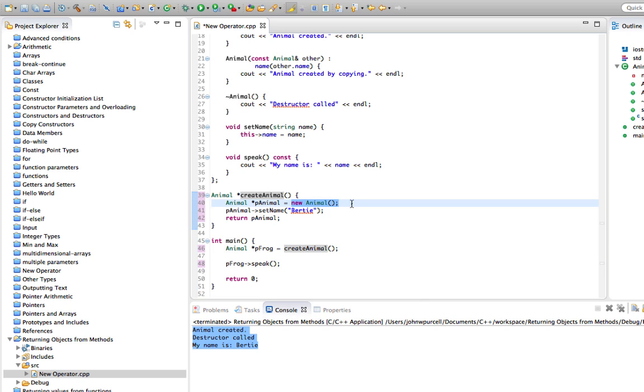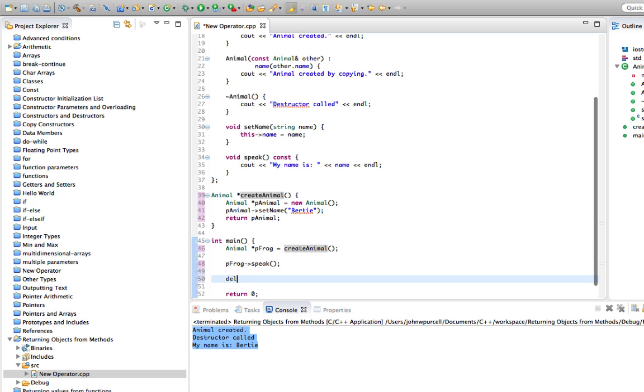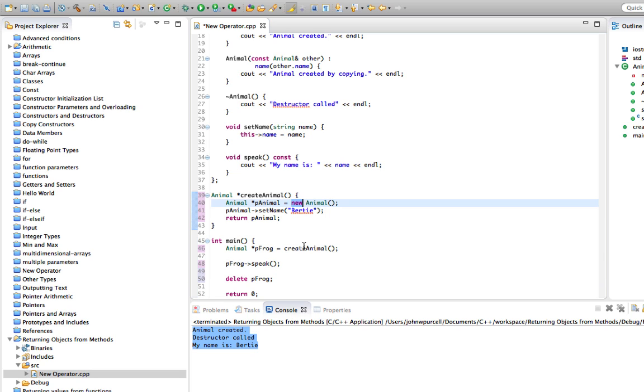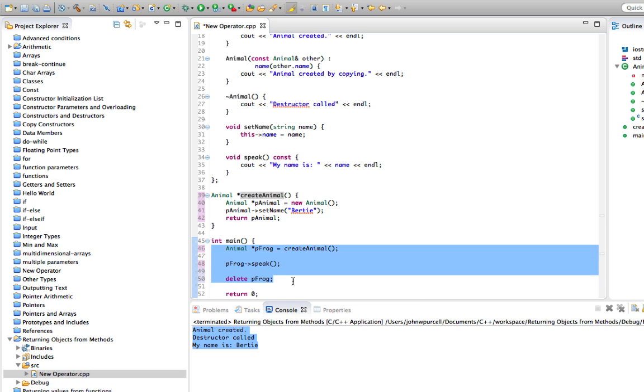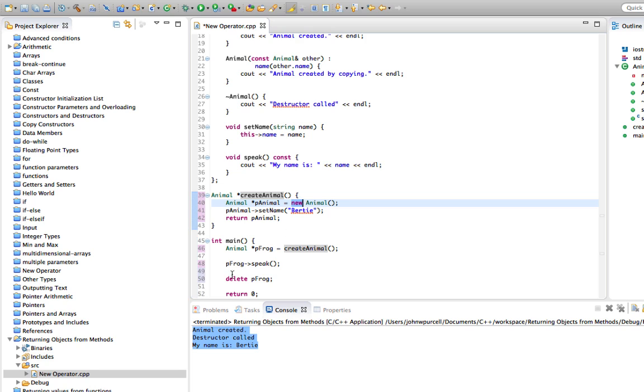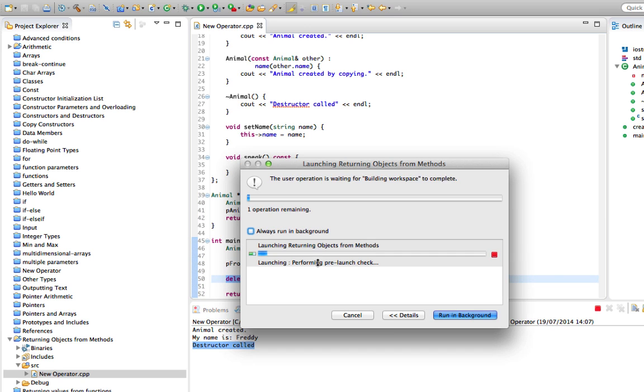But the thing that we mustn't forget to do is, because this function did a new here, we must do a delete to deallocate the memory associated with this frog. So we need to say delete p frog, like that. So even though the new happened in a whole other function, we still need to do the delete because we do have a new, and we've got to deallocate the memory that we allocated with new, otherwise we'll have a memory leak. Let's save that and run it and check that it works.